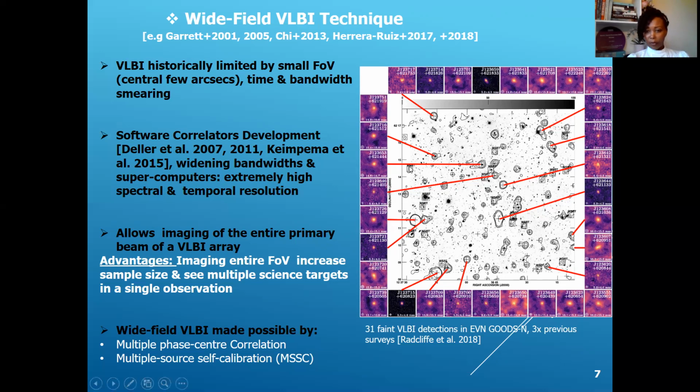For example, we have these results from observation of the GOODS-North field with the EVN. So this field has previously been surveyed with the VLBI, the EVN, and this study by Radcliffe tripled the number of sources detected, from the 12 sources that were previously detected with the VLBI survey to 31 faint VLBI detections. Some of the techniques that have made the wide field VLBI technique possible include the multiple phase center correlation and the multiple source self-calibration.